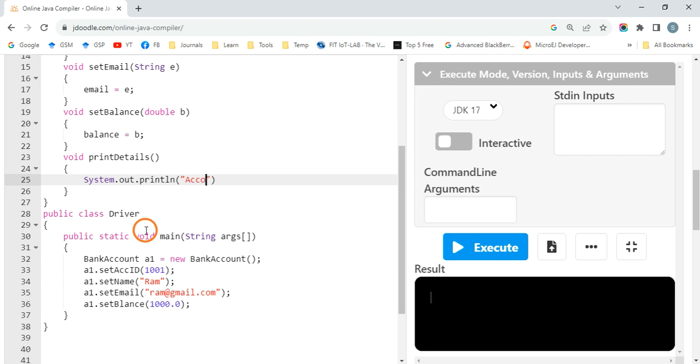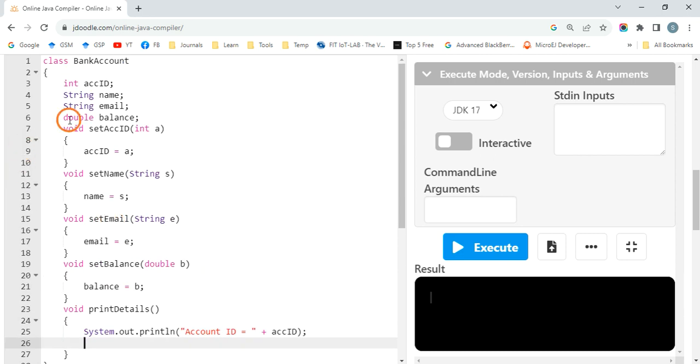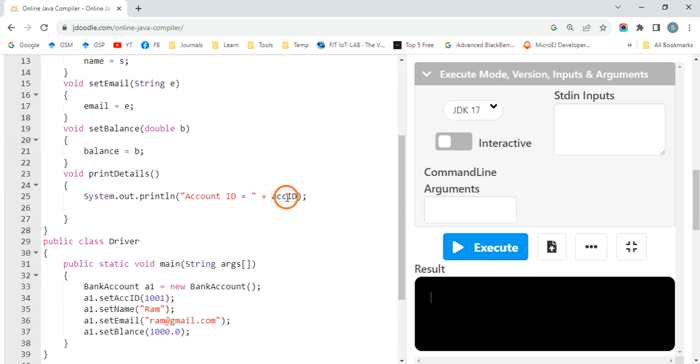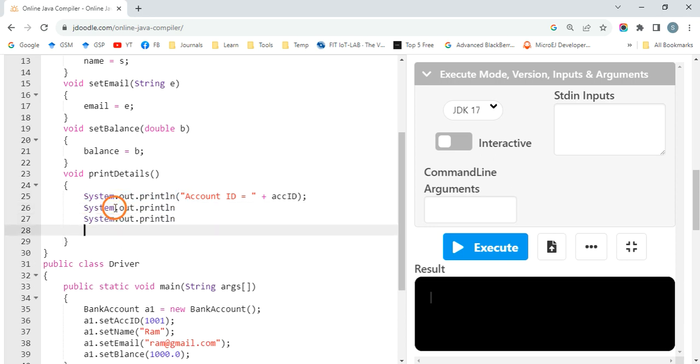Okay, account id equal to, so how do you print the account id value? Just simply write acc id. Whatever you write here, you write the same here. Now three more statements. Second one is name equal to plus name.